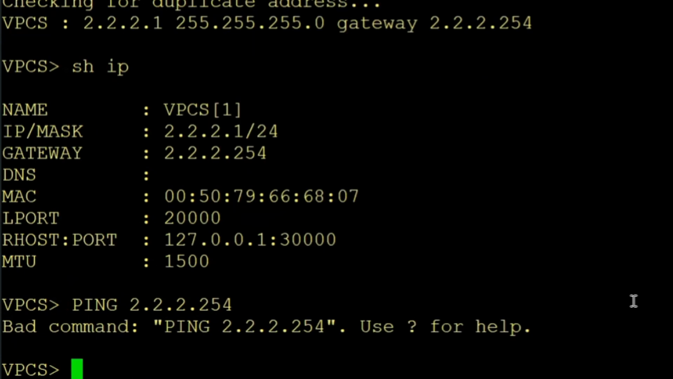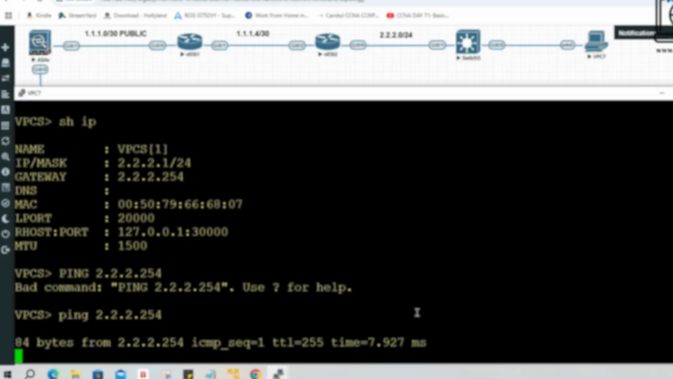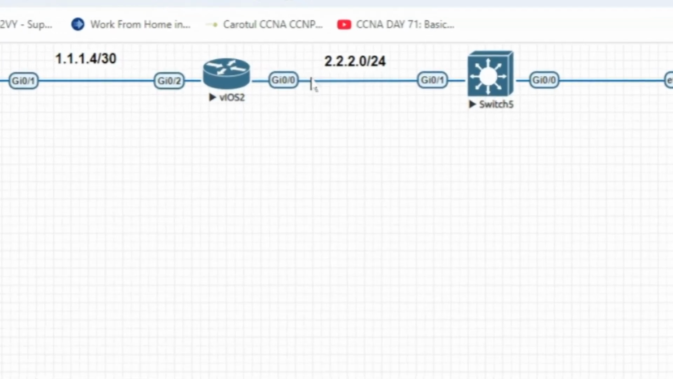2.2.2.254, and you can ping the gateway, which is right here.